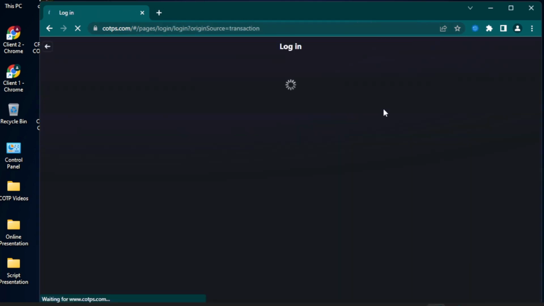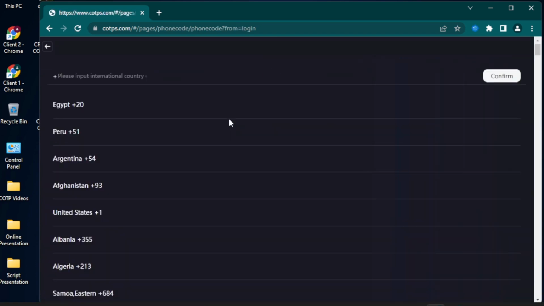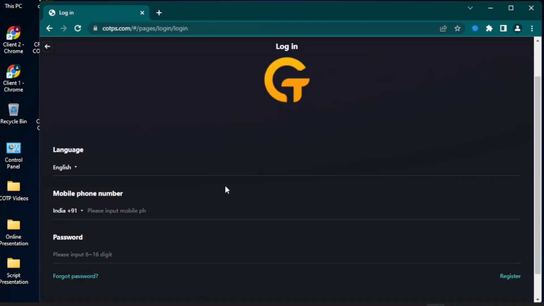So what I'm going to do, I am now going to add in the details of my client 1. I normally begin with the country code. So this client is from India, so I'll choose 91, and then I'll enter his telephone number. After entering his telephone number, I should be good to go, and I'll go ahead and enter the password of this client. So this is the password of the client that I am actually entering.